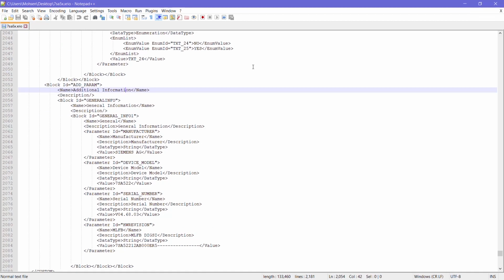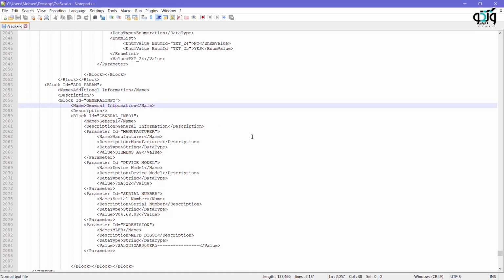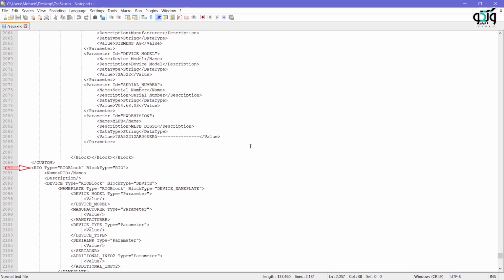And in some relays, such as 7SA522, the information regarding additional parameters is also available, which is the same as additional information in the software. Also, the information regarding the device block has been made available in the Xrio section by the producer of the relay.